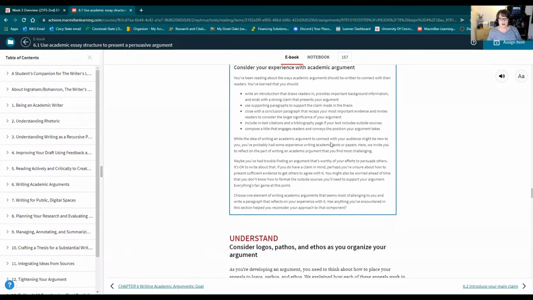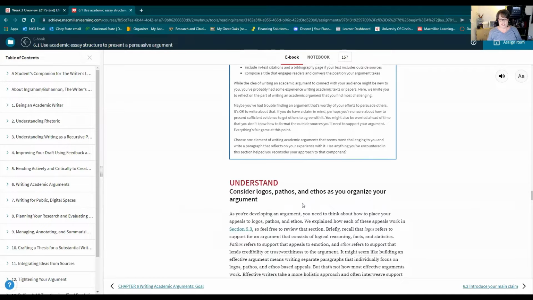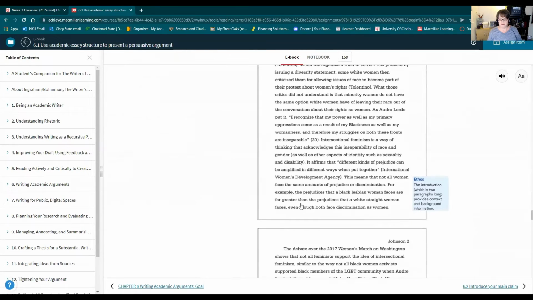So 6.1, you can skip the reflect section. I don't expect you to do these things. The understand section says to consider logos, pathos, and ethos as you organize your argument. You can pretty much skip over that. If you want to read it, that's fine.